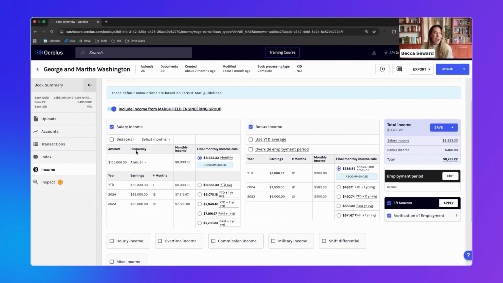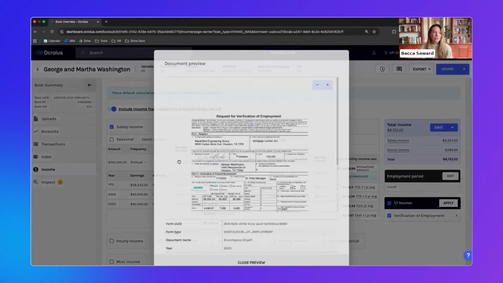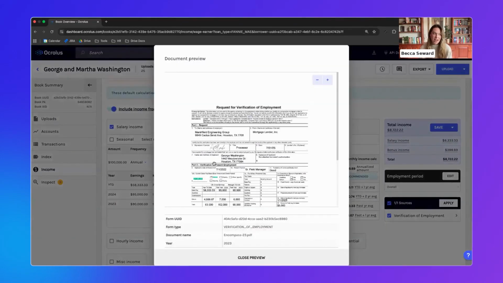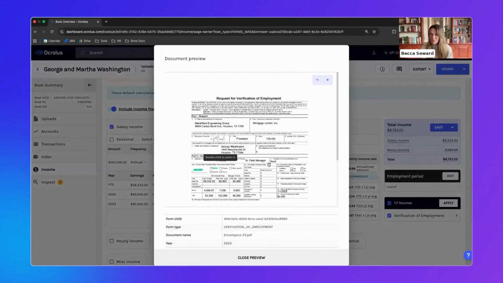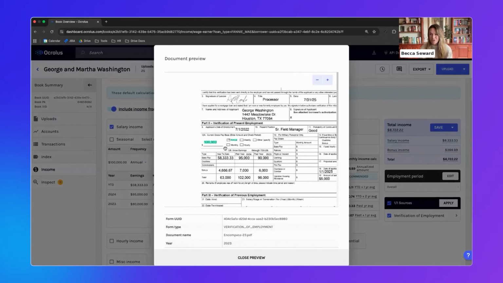In addition to that, any value that is implemented into this screen can be verified quickly with a hover and a click. So if I click on the 100,000 annual amount, I can see the document preview, so the source document from which that data value was extracted. And within the document itself, I can see the value highlighted on screen. Again, this provides that transparency and that traceability to any loan team member who is accessing this screen to be able to trust but verify the system.